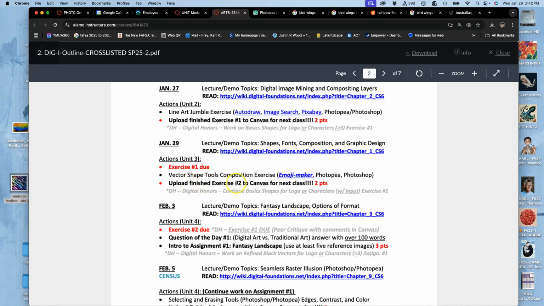And now we're going to start our next exercise, exercise 2, which will be due next class. And so that's in Unit 3. The demo topics today and the lecture today is not just about compositing layers and digital image mining, though we reviewed that from last class. It adds talking about shapes, fonts, composition, and graphic design.